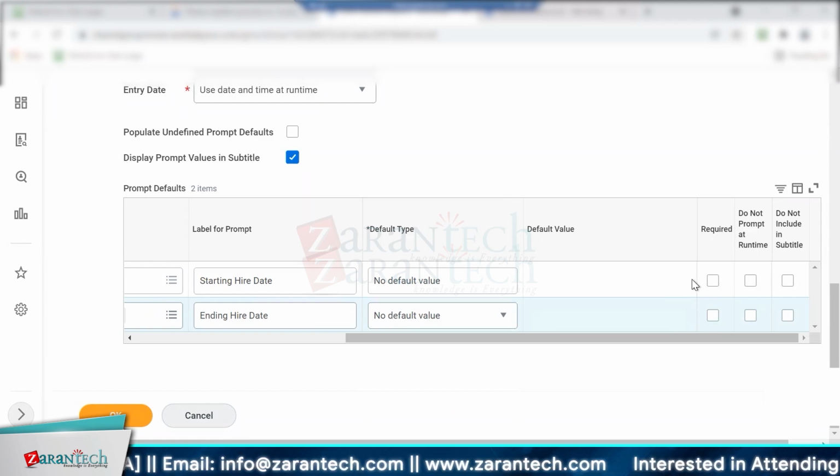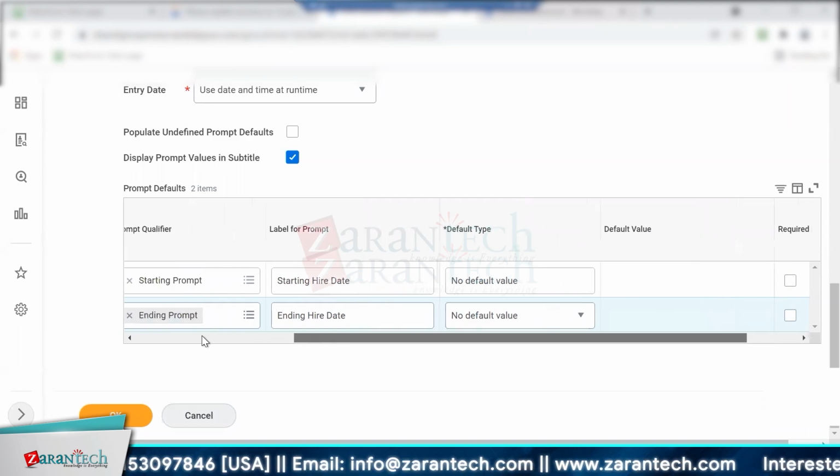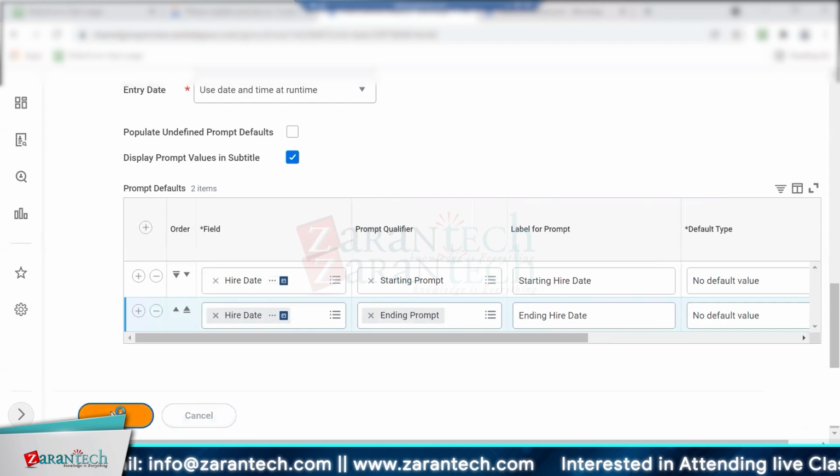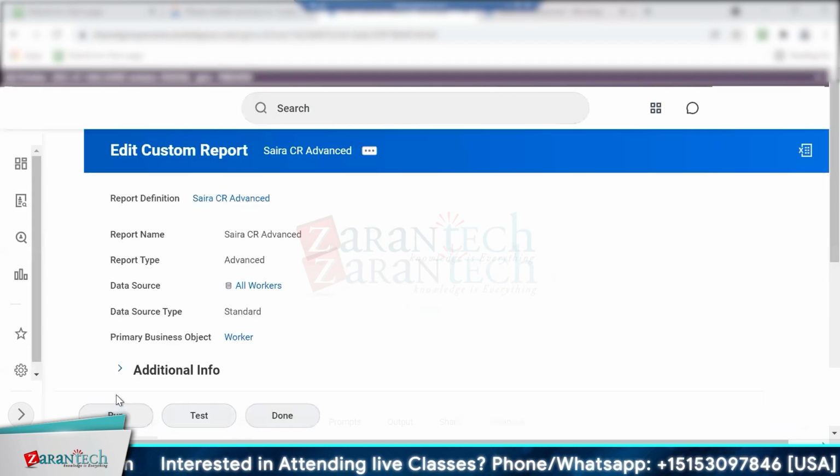So on this, some of them you don't have to require. It just depends on your functional needs. But if you say that you want this required, the report won't run until the user goes ahead and puts something in. You can also have it do not prompt at runtime, because you've already put in some sort of default value. So those are all the things. Let's go ahead, run it, and let's see what happens.